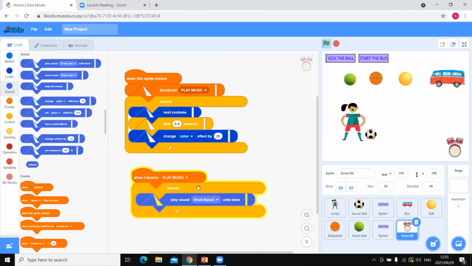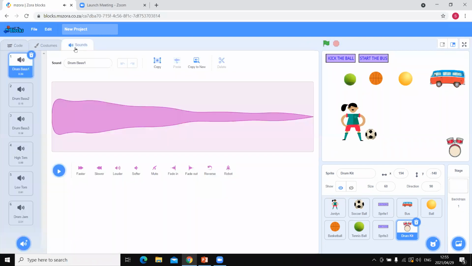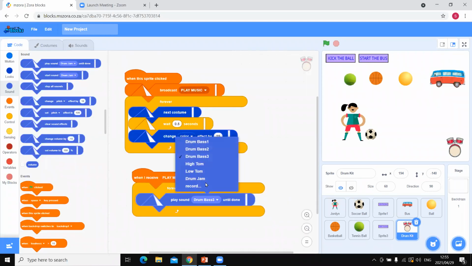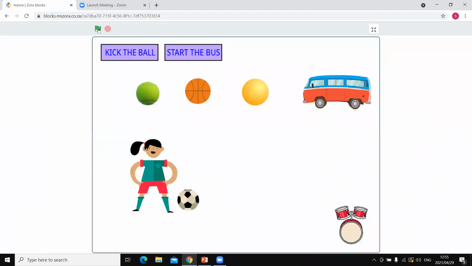Is this the one? Let's just test that. No, not that one. Sorry. Sound. Oh, the thing is called drum jam. So let's test this out now. So I'll click this. Color is changing and so on. Okay, so can you see each time you can just add on more things.